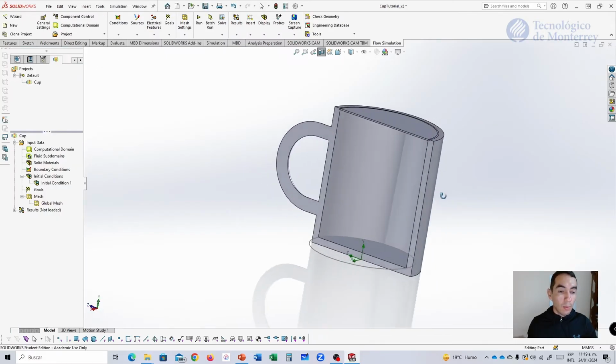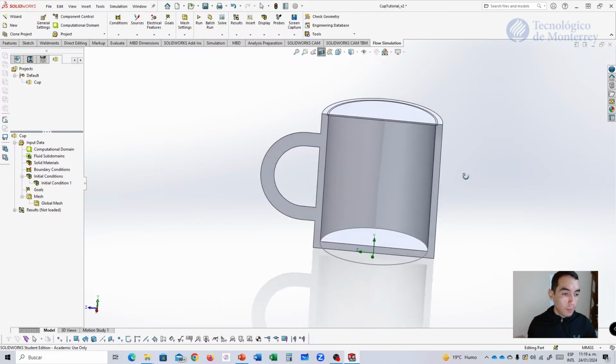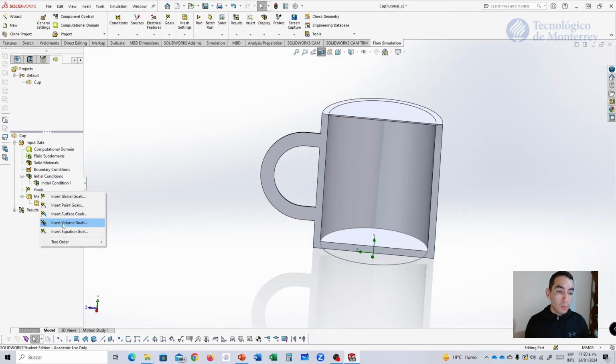Now we have this. Remember that we have already defined that the initial temperature of the ceramic material is 20 Celsius degrees, right? So here we need to define a goal, okay? And the goal is going to help us to retrieve some special information that we want to use in order to plot some parameters. For example, I'm going to add a goal plot, a goal, and I'm going to insert volume goal.